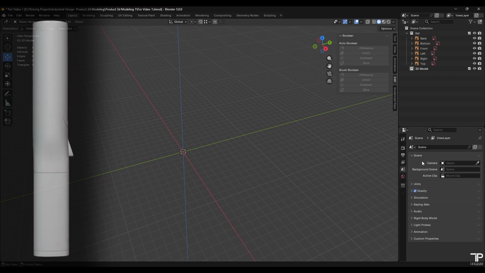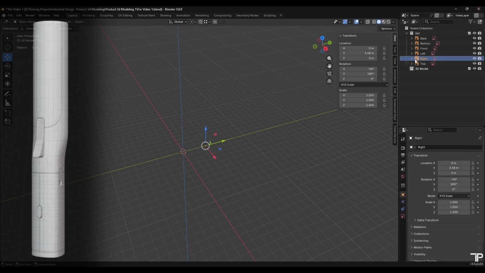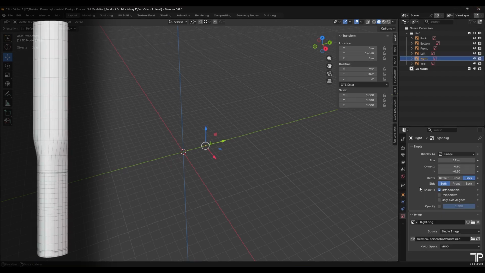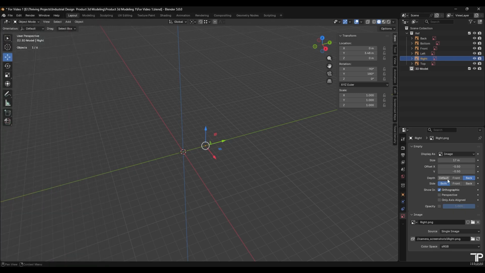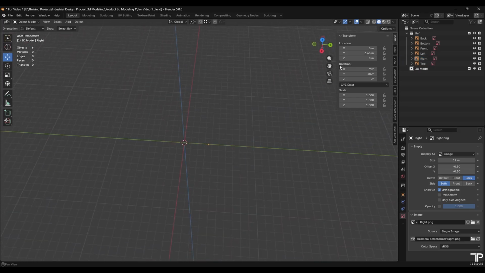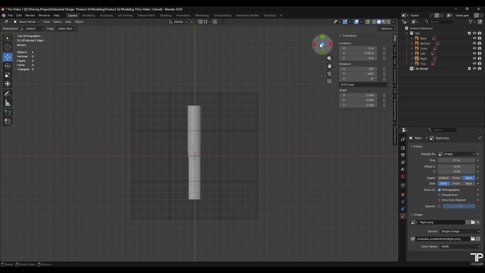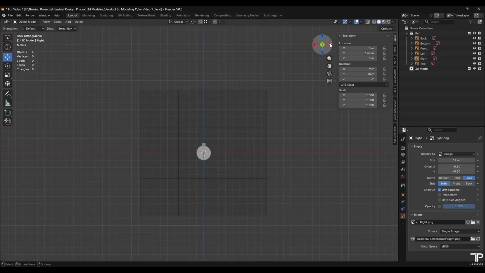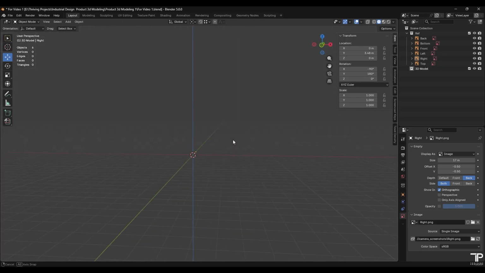I have added my reference images, and there are a few things I have changed in the properties of the reference image. The default option is changed to back in the depth field, and the perspective mode is off, and I've turned on the orthographic mode. Whenever you are in orthographic mode, you can see the reference image, but in perspective mode, you will not. And I have added a top side, the front side, the right, and the left side of the reference image.